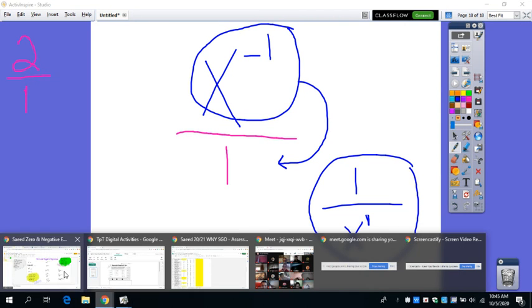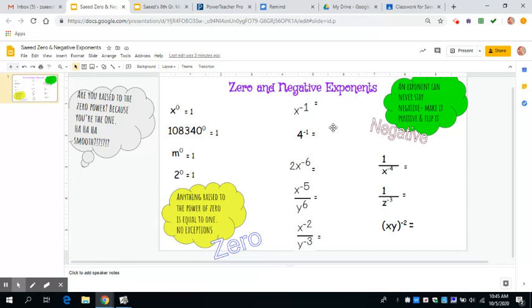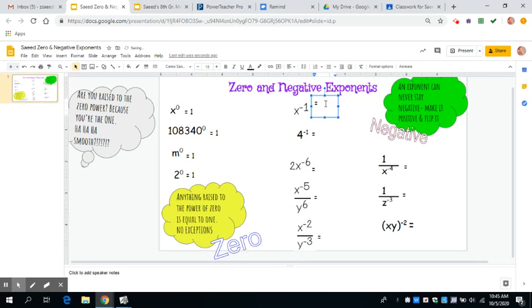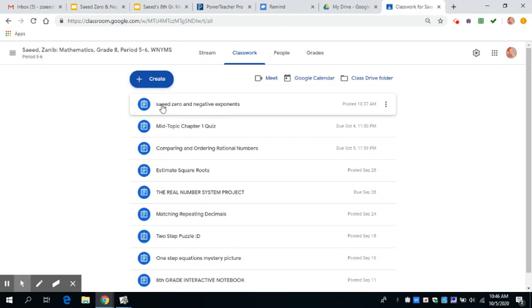I'm going to go back into my 0 negatives slide. I'm going to make this a little bit bigger, so you can make it bigger too if you'd like. I'm going to type in 1, and press enter. I'm going to put x. Are we supposed to do that? Yes, you are. Do I have my own? Yes, you do. It's in your Google Classroom. Under classwork, you're going to see Saeed 0 negative exponents, and it's going to take you to this page.